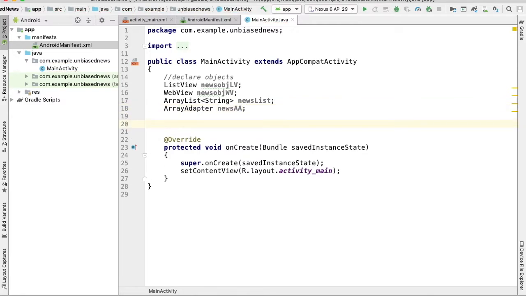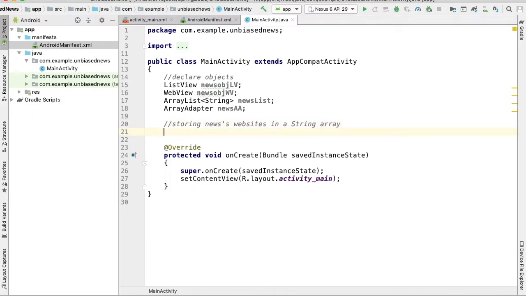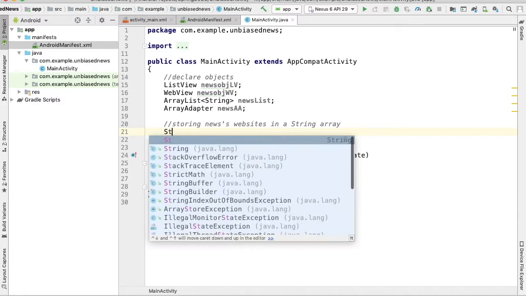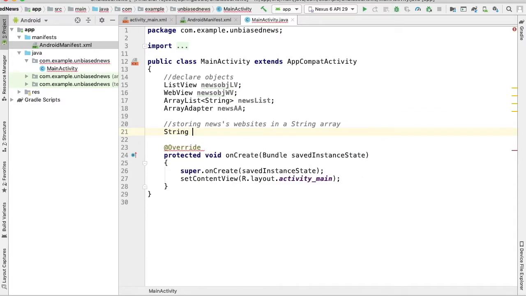The only array that we're going to create here is the one that stores the websites for the news. So we're going to do this, storing news websites in a string array. The list consists of 10 news considered to be unbiased. So we're going to add this here. String newsURLArray.